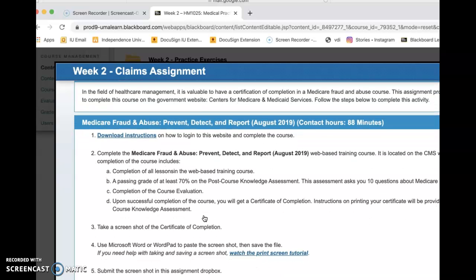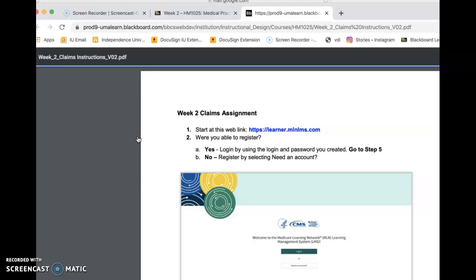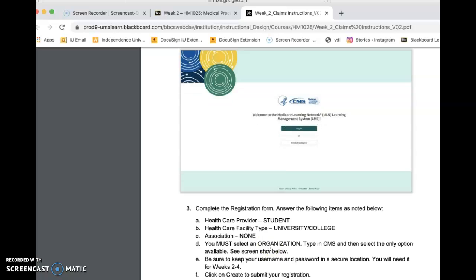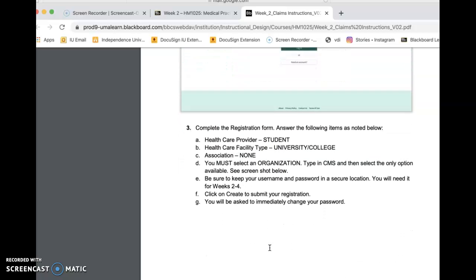And it gives you important information about how to register under number 1, Download Instructions. This is also important information, and I will go over this in a little bit, and I will actually go ahead and copy and paste this, because this is the title of the training that you're going to search for after you register. So when you click on Download Instructions, it will open up a PDF file, and it gives you both the website that you're going to use for this assignment, as well as screenshots and information about what you will be putting into the website when you register.